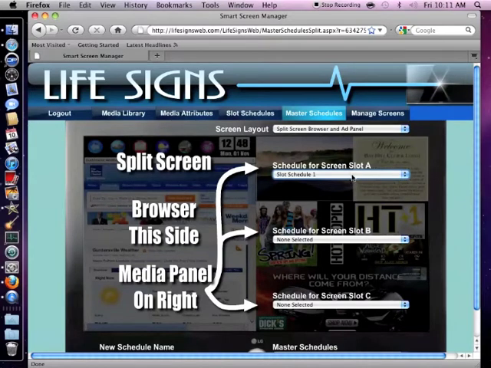So anything that's going to be 720 by 900 needs to go in A. Anything that's going to be 720 by 600 can go in A or B, and then 720 by 300 can go in A, B, or C.